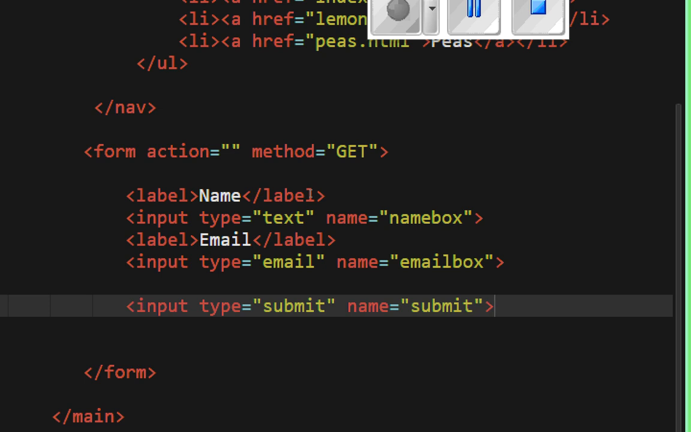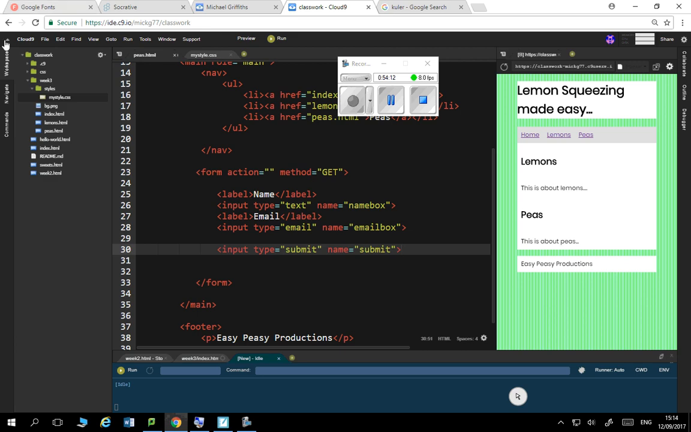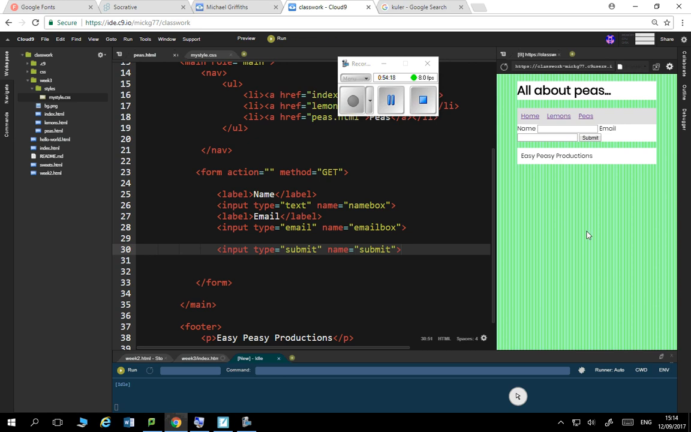Okay. So I'm just going to save that, and then click on the P's link over here. And the page looks a bit different now. Right? A bit messy. Yeah. But don't worry too much about that just now.